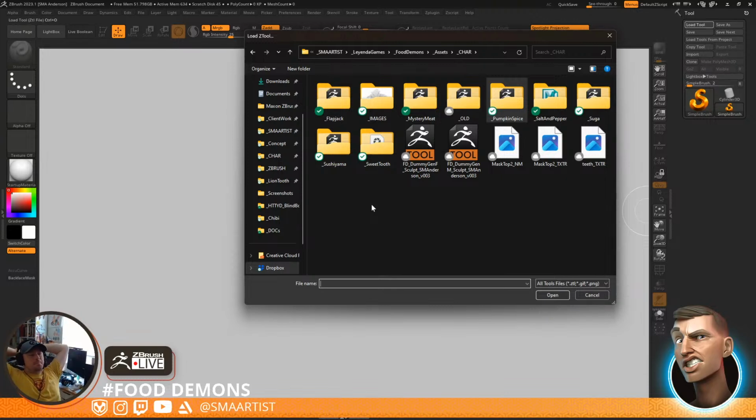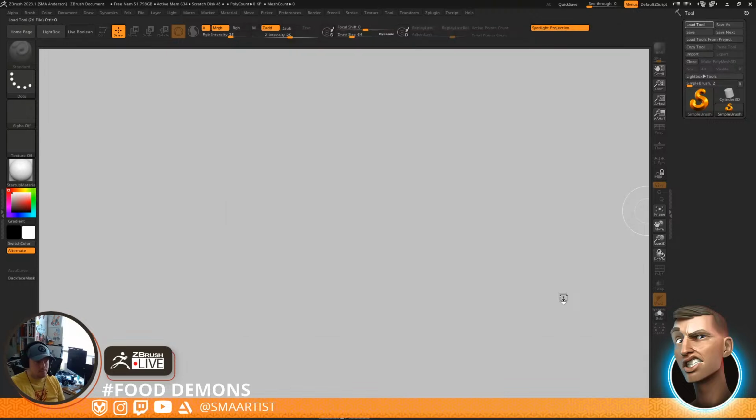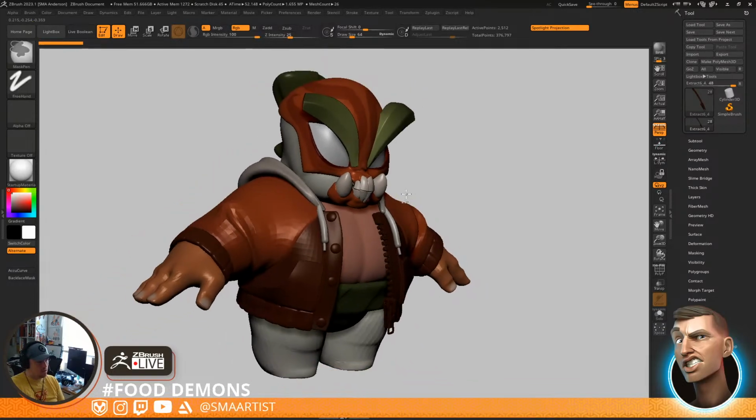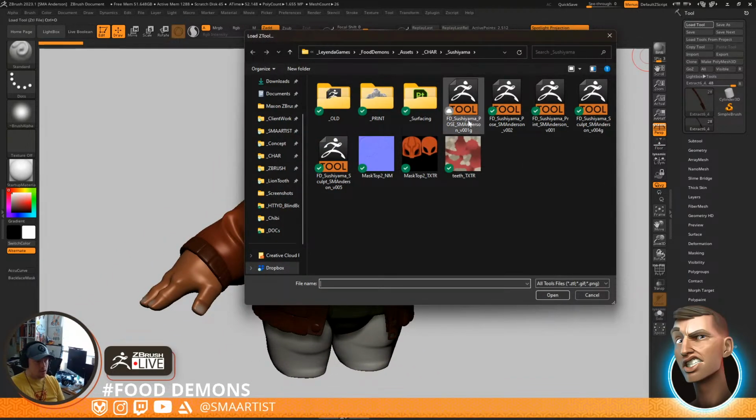Some of the things that I have going on that I'd like to do: I've got Sushiyama that I did last night. If we look at this, this is Sushiyama with the jacket. Okay. And then if we look, here's pose 2. That's not the right one.